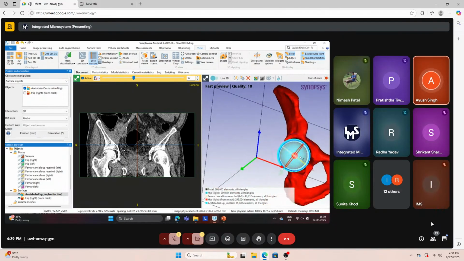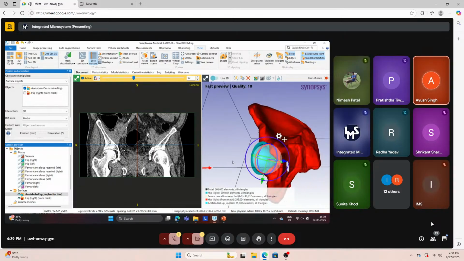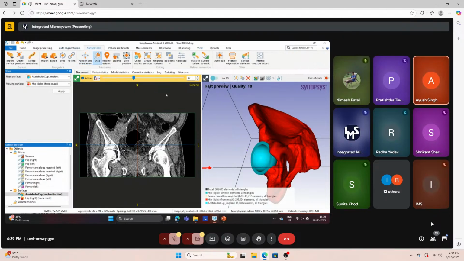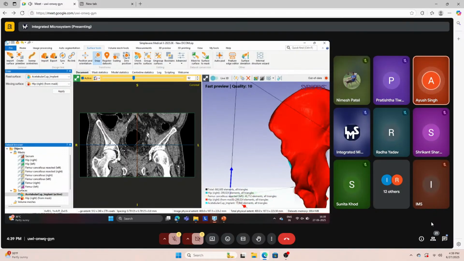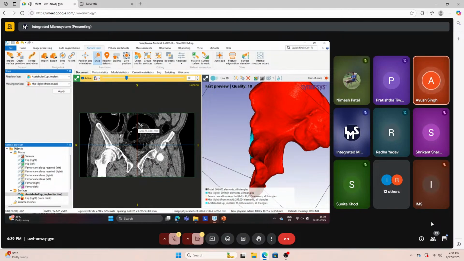Once it is done, we have imported the STL file. We have worked on this particular dataset. It's the dataset over here. Once we are satisfied with the positioning of the particular surface, we just need to click apply, and it will select the specific part and do the positioning accordingly.